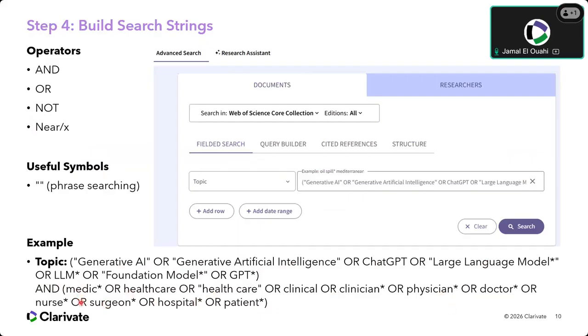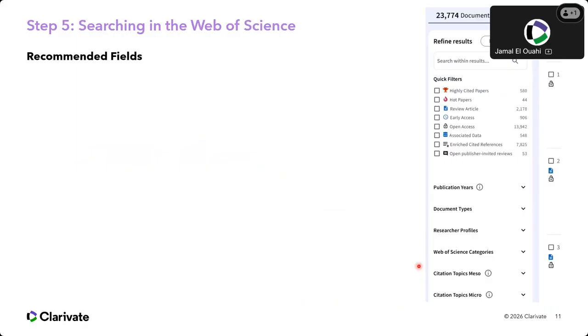Or the words that start with medical, medicine, and so on, right? So that's a query that is generated. And I use those truncation symbols, such as the asterisk, right? Which are quite helpful. Once you do that, you search in the Web of Science.